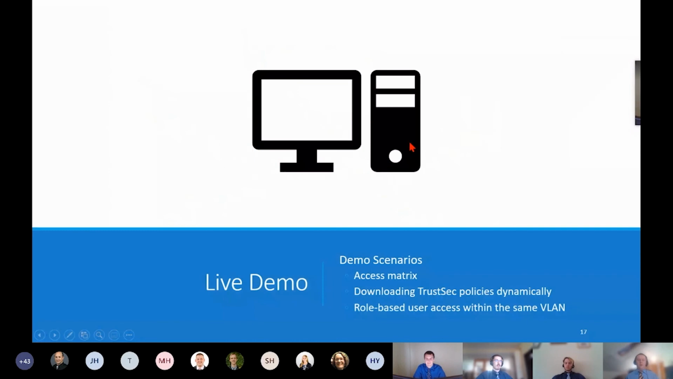With that being said, we'll dive into a live demonstration today, and we have three scenarios we'd like to show you. The first is showing you what the access matrix looks like within ISE. We also want to show you how network devices download TrustSec policies dynamically. And lastly, we'd like to show you role-based user access within the same VLAN.